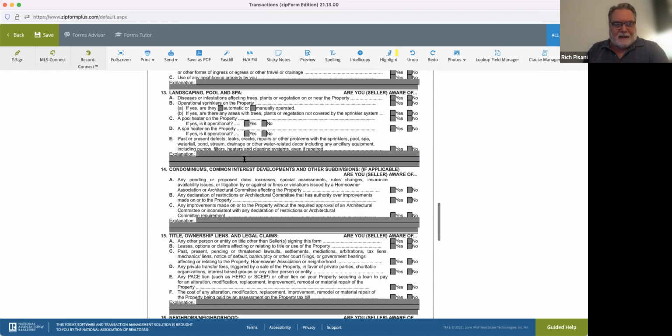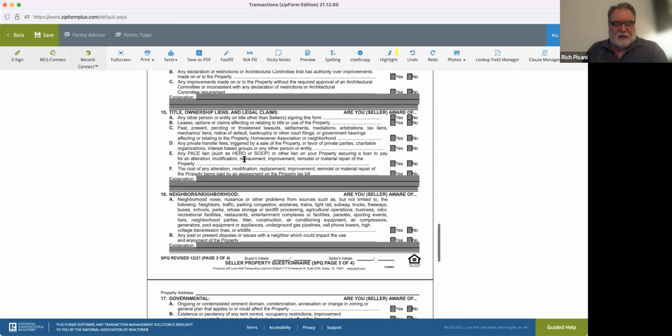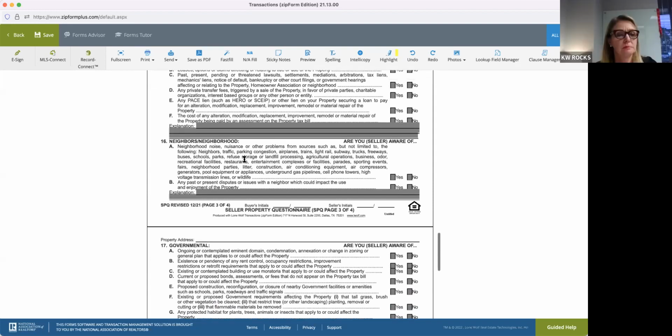answering it about that. But the big change here is right here, section number 16. It used to be neighborhood. Well, now it's neighbors and neighborhood. So if somebody has had a problem with a neighbor, you need to disclose that.